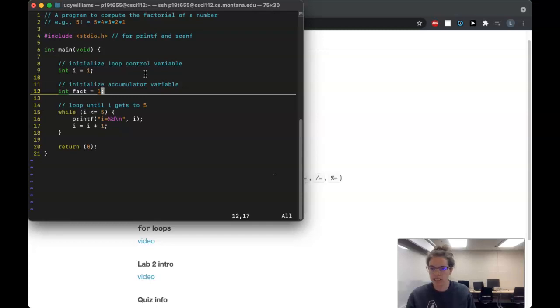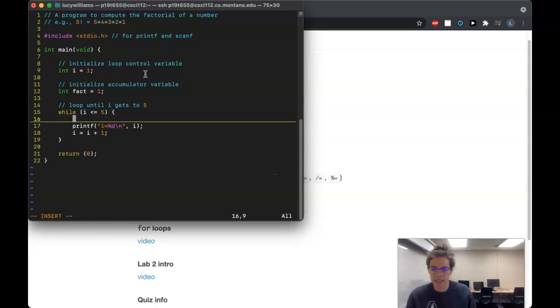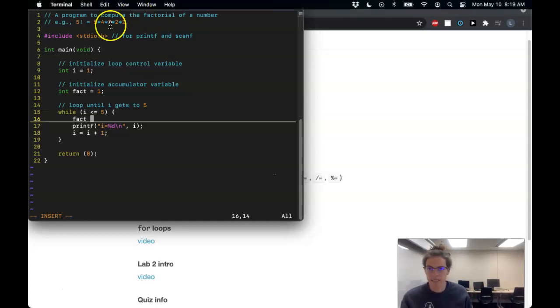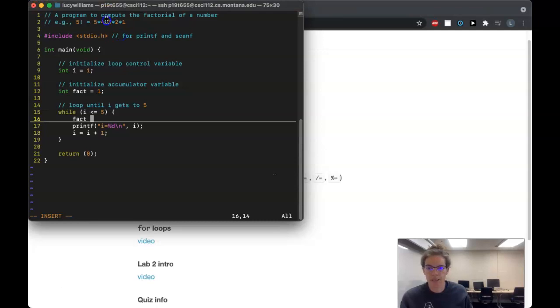So let's see here. Every time I go through this loop, the first time through, I is going to be 1, right? I haven't incremented it. So the first time, I would like to multiply fact times I. The second time I go through, I is going to be 2, and that's great because I need to multiply by 2 as well. The third time it's going to be 3, etc. And so I can just set fact to be whatever fact times I is.